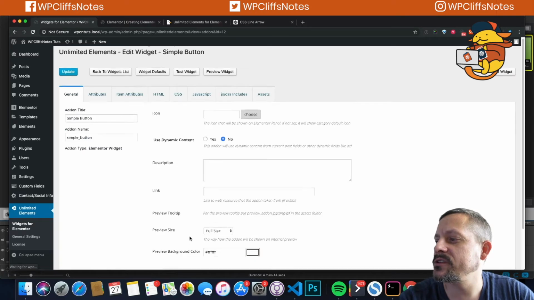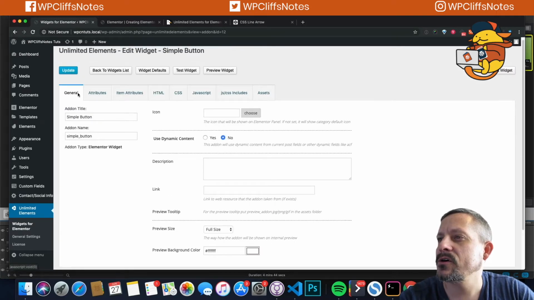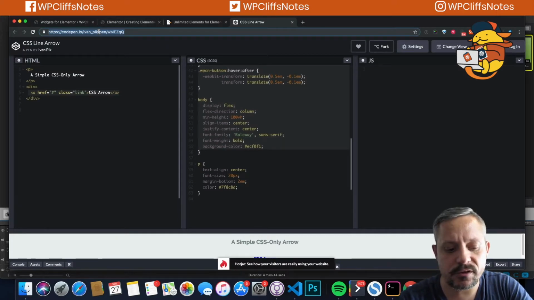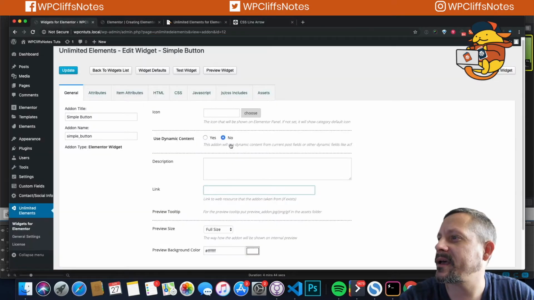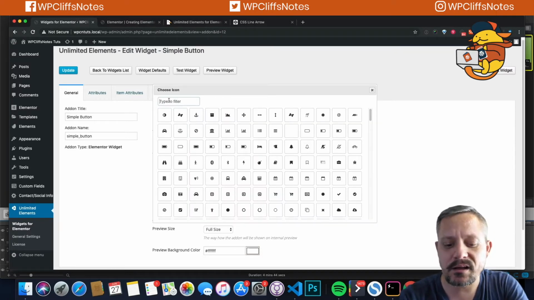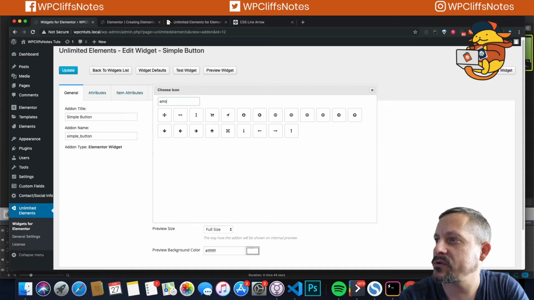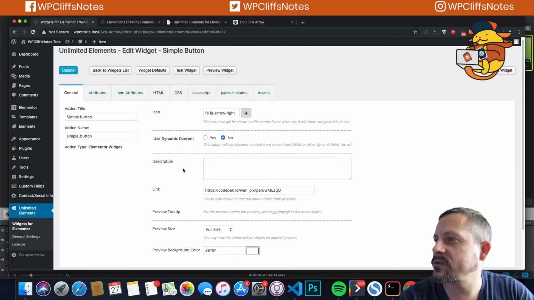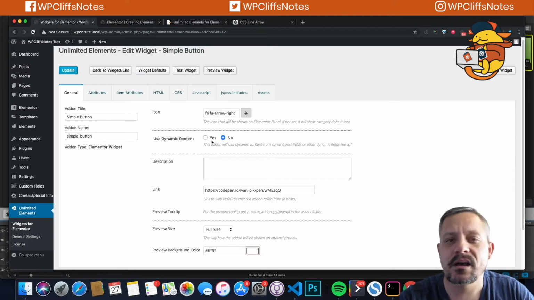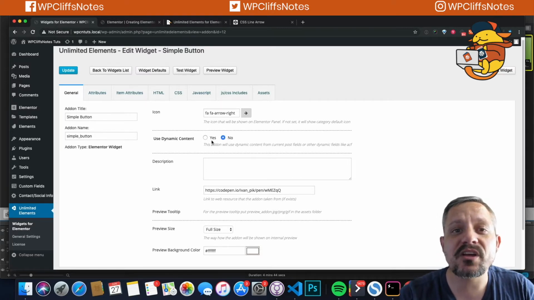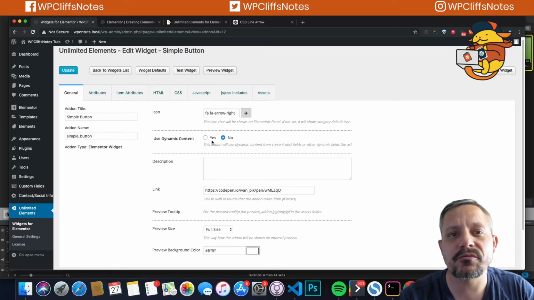And it brings you to this screen, and you have a general tab which kind of gives you general settings. And what I like to do, this little link area, I like to add the link of where I got the code from. So we're gonna add that there so we can refer to it later. I'm gonna add an icon, so we'll say arrow. Since it's pointing to the right, we'll use that. We don't need dynamic content. I'll show you how to use dynamic content in a further video.